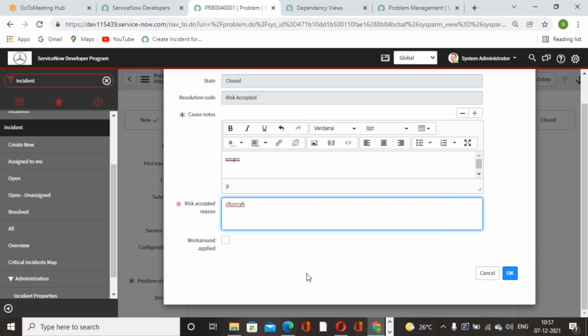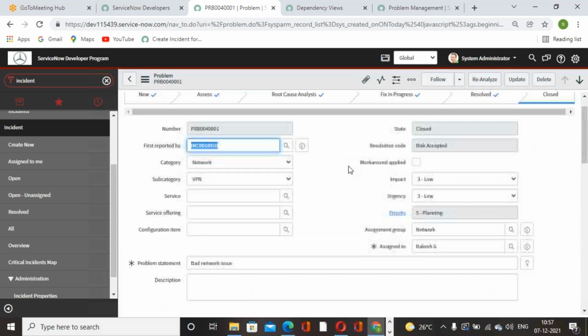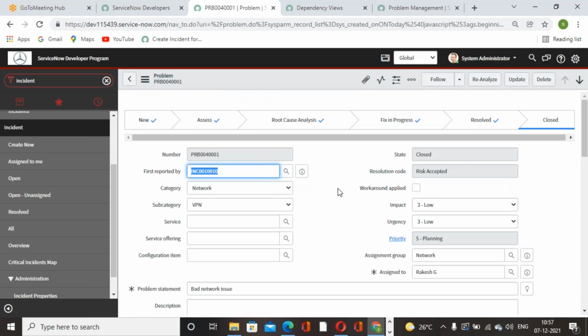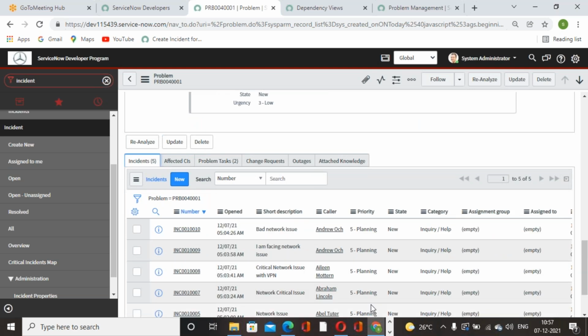There might be a risk, but we are ready to face it. That's a kind of risk accepted by the problem coordinator or problem manager who created the problem ticket. Then it is resolved and finally closed, so the issue has been fixed. When you close the problem ticket, it should automatically close all associated incident tickets.